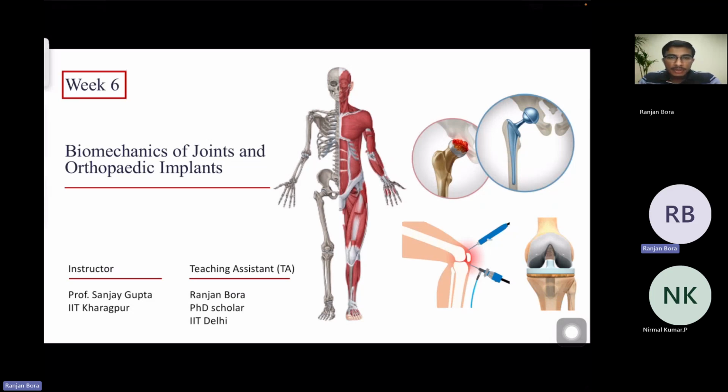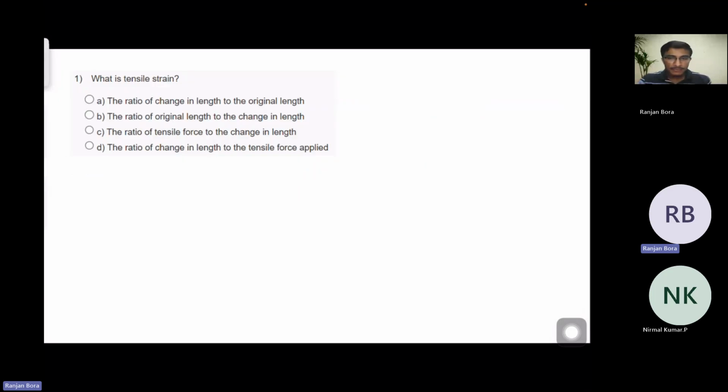First today I'll solve the assignment from week 5, which was given last week. After that, I will discuss some concepts from week 6, like finite element analysis: what it is and how we can solve problems using it. I will also show a software demonstration of finite element analysis in ANSYS. So let's start with the week 5 assignment.